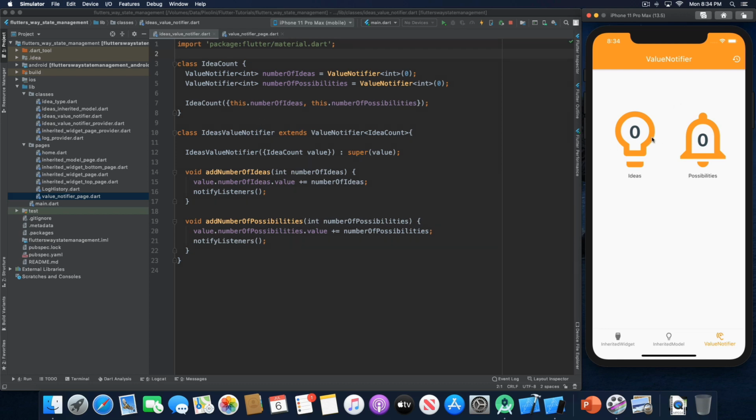And it's going to work exactly like the inherited model. We have the ideas and possibilities. If we look at our log file, same thing. Ideas and possibilities, each one got built the first time the page was run. And if I tap 1, 2, 3 for ideas, and let's tap 1 for possibilities, let's look at the log file. As you can see, the ideas widget was built 3 times as we tap that Ideas InkWell. And then the possibilities widget was only tapped once.